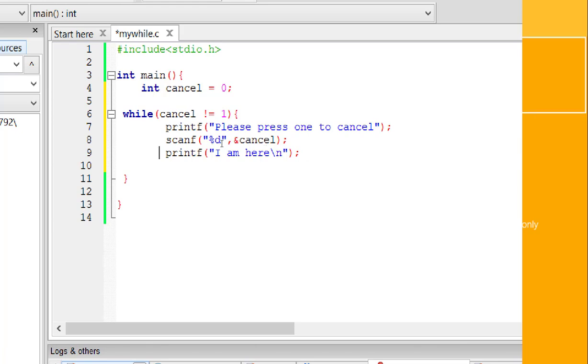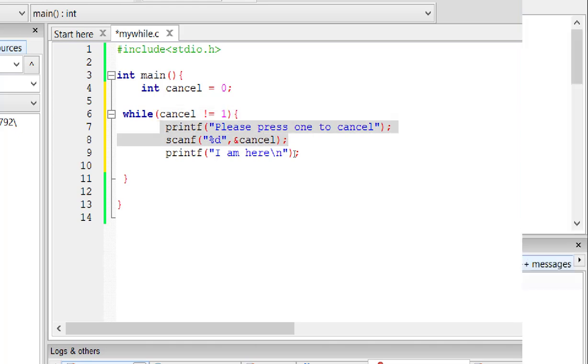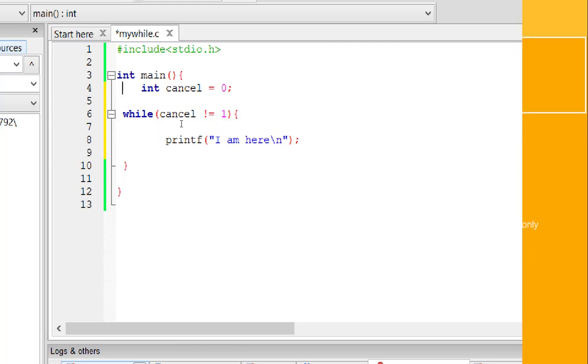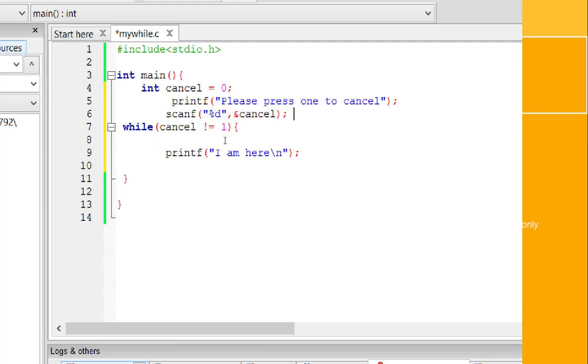These are the code that this thing is going to repeat, as far as this thing is true. Because if you don't put it inside, this thing will only show once. Let me take it off and run it. Look, you see something I'm trying to explain.